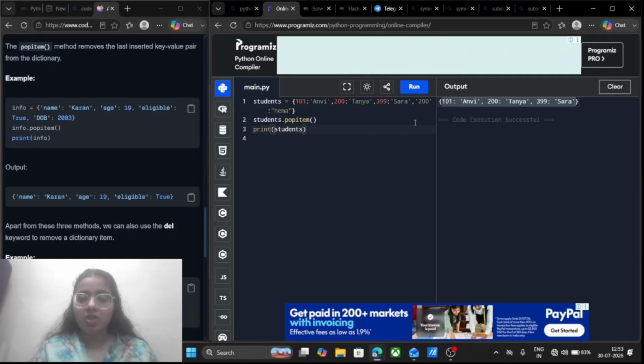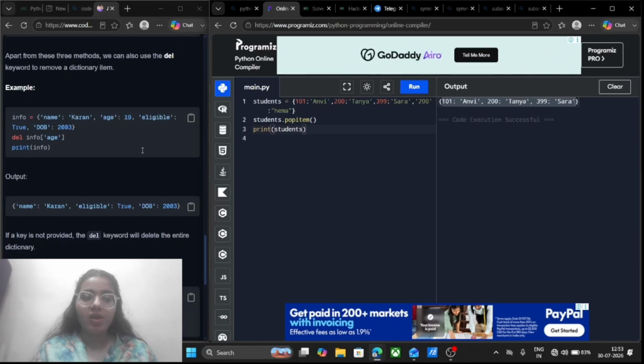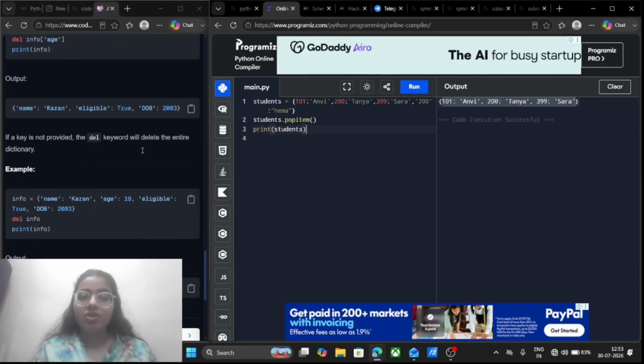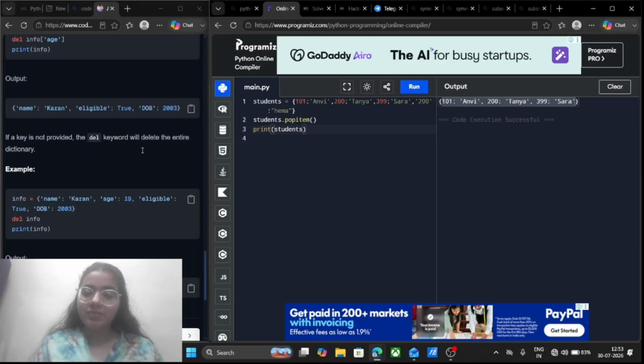Happens not in this case. Moving forward, we have the del function. The del function is used to delete the entire dictionary, not the items. Clear is used to clear all the items, whereas del is used to remove the dictionary, like it never existed earlier.